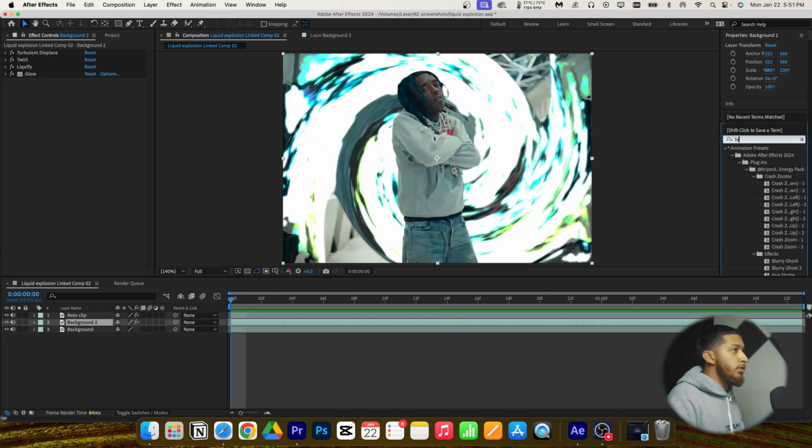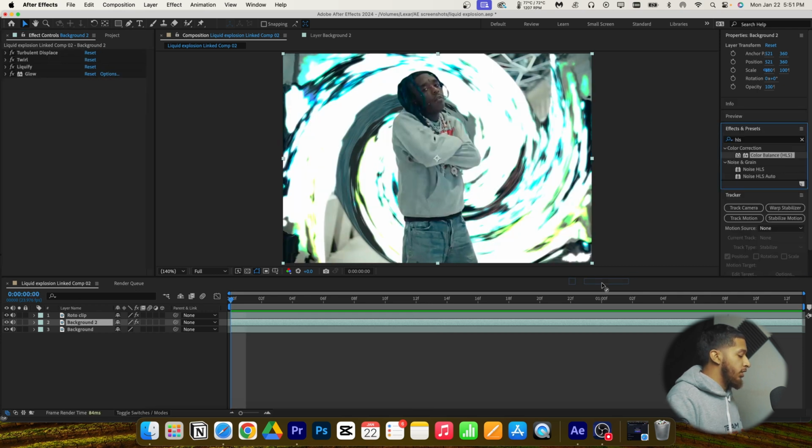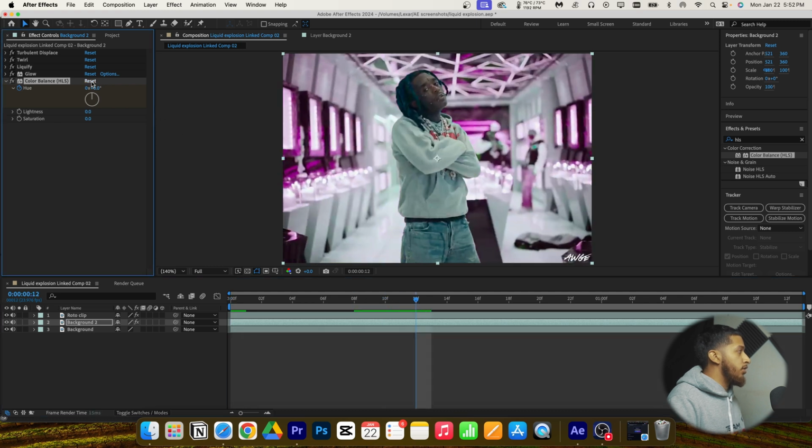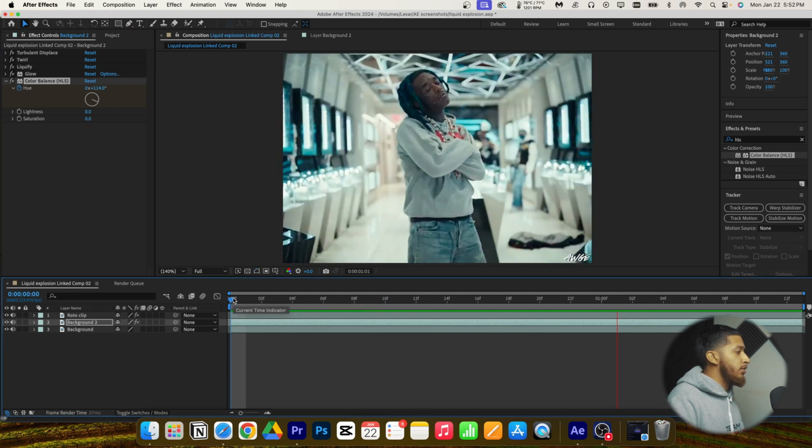And now for some secret sauce, here you can just add your HLS, drag this down to your clip. Now here you can just keyframe your hue, drag this slider down. Now come to the end of your effect and just bump this down to 0. Now you see we have an effect that plays out something like this.